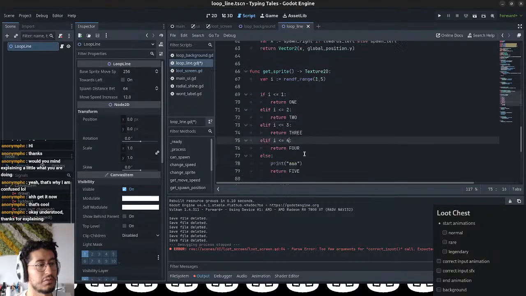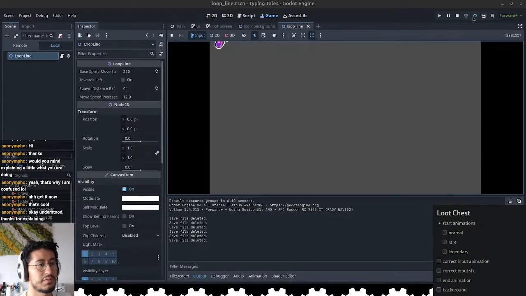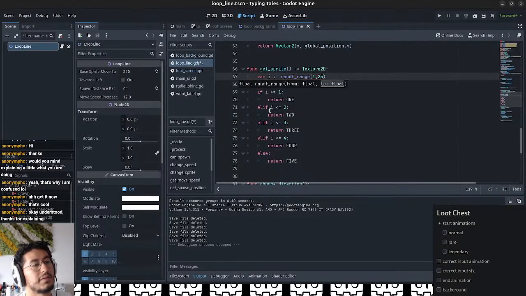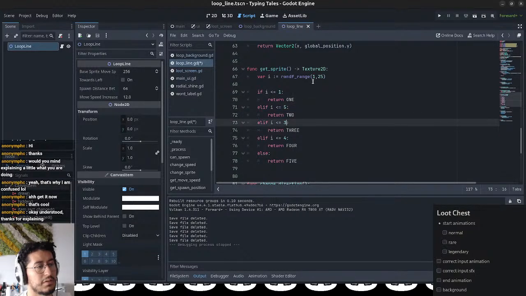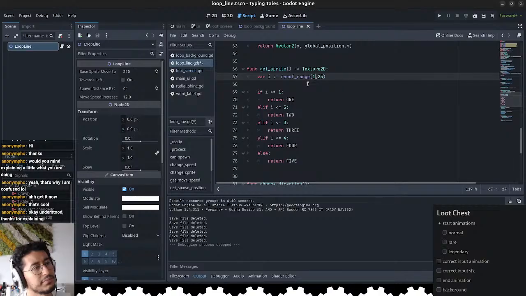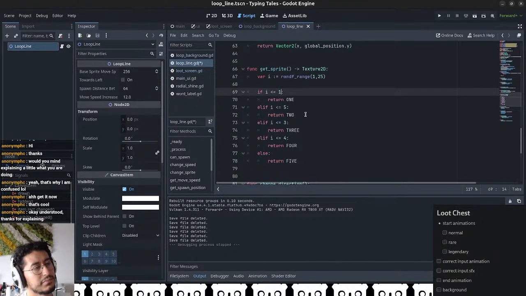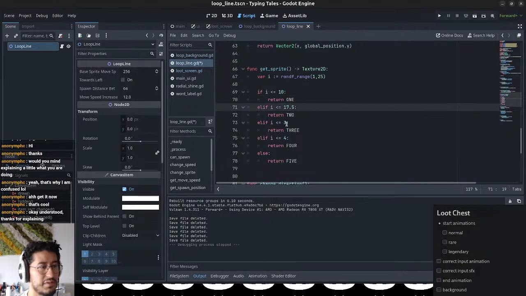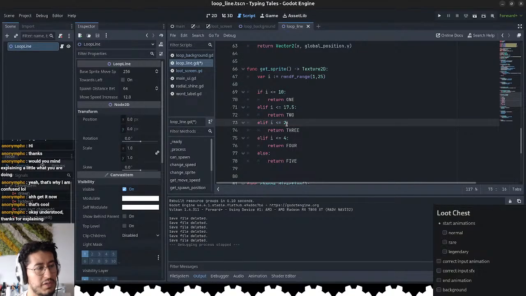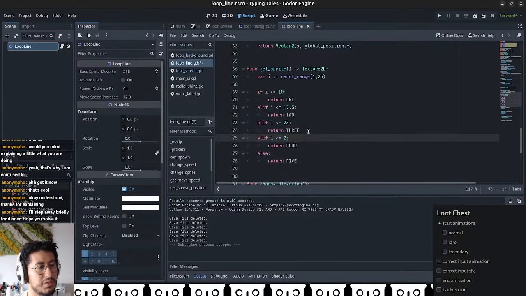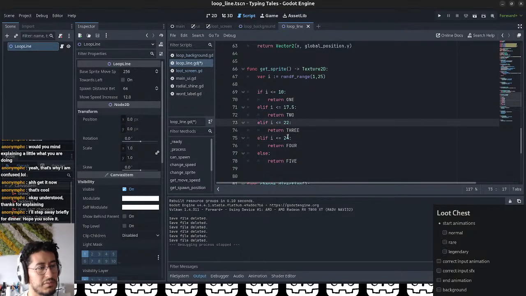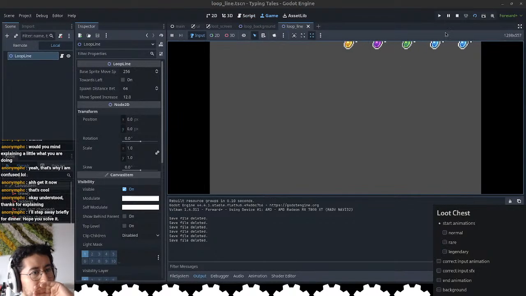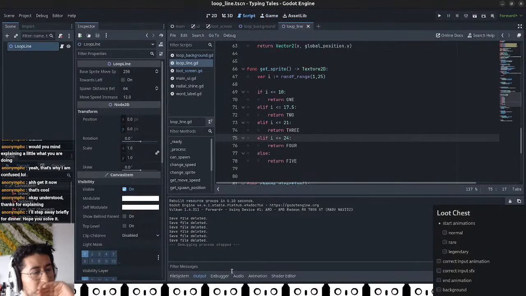Two, three, four. So this is going to be 10. It's going to be 17.5. It's going to be 23. It's going to be 24. 21, 24. Like this. Okay, that sounds good to me.